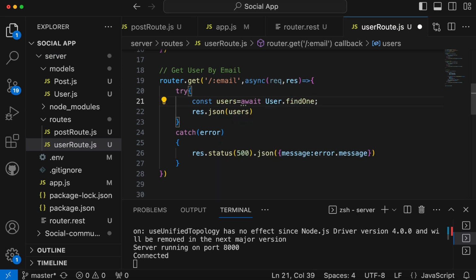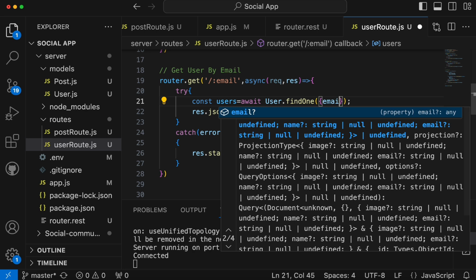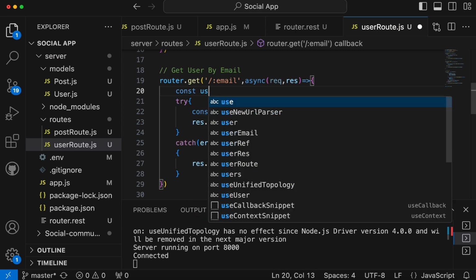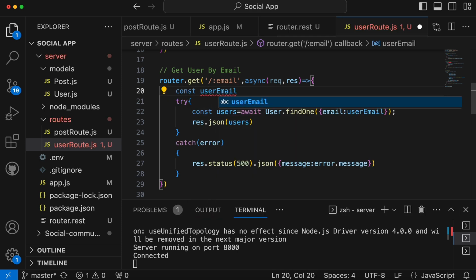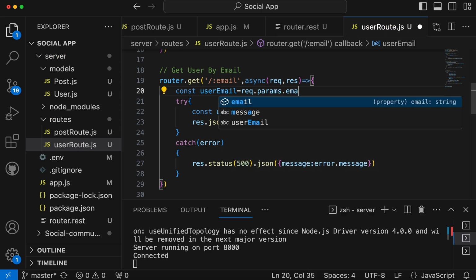When we use this findOne, you have to provide on which field. So you can say findOne, and inside that we have to provide the value. So in this case, email and user email. Obviously here we need to define the user email, which is equal to request.params.email.